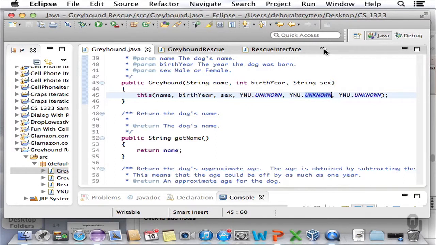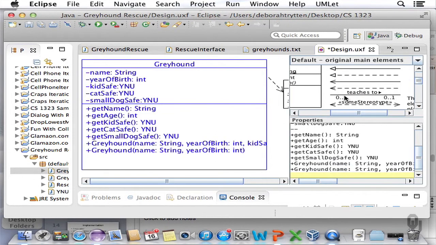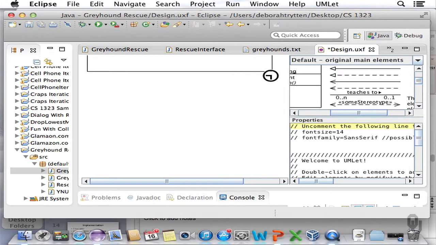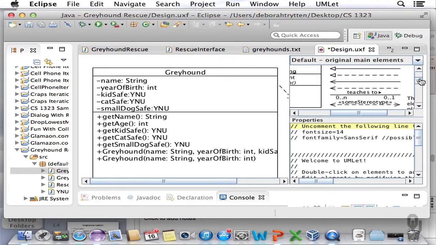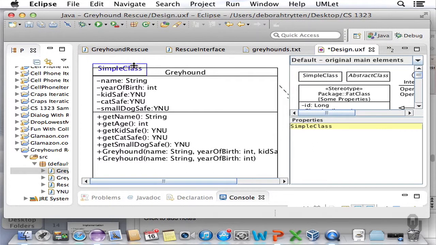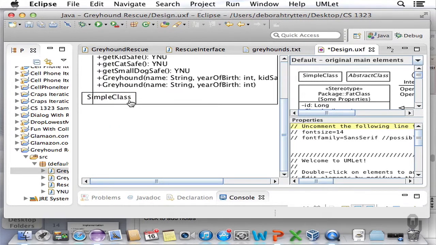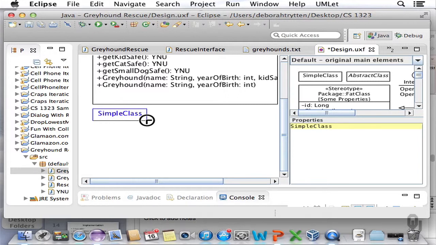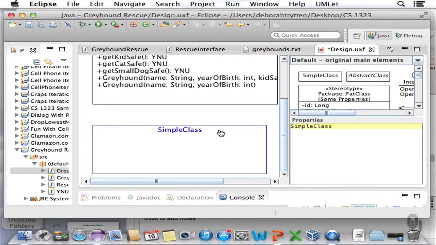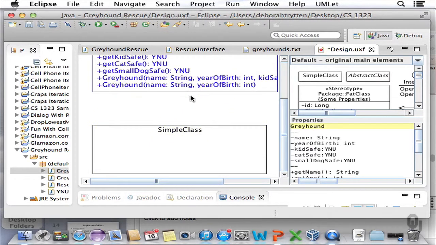So I'm headed back to Eclipse and to my design. So let's move to some new space. Well, we better create our class first. This is much easier to do on a larger screen. So here's our simple class. We're going to drag this down and then move down. Give ourselves some space. It's probably wise to leave a little bit more space between this new class and our Greyhound class, because we know that our Greyhound class has a relationship with this class. We'll talk about what that relationship is in a minute.